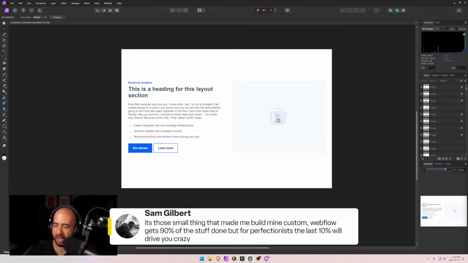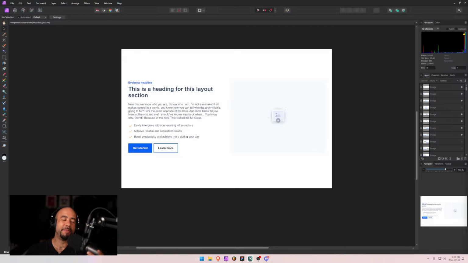It's those small things that made me build mine custom. Webflow gets 90% of the stuff done, but for perfectionists, that last 10% will drive you crazy. Yeah. No, I agree. And that's why I always say Webflow, it's not for everybody. Like, it's for a lot of people, but if you have a specific thing that you want to build and you want everything to be super customized to what your needs are, it might be easier to just build it like your own application, right?